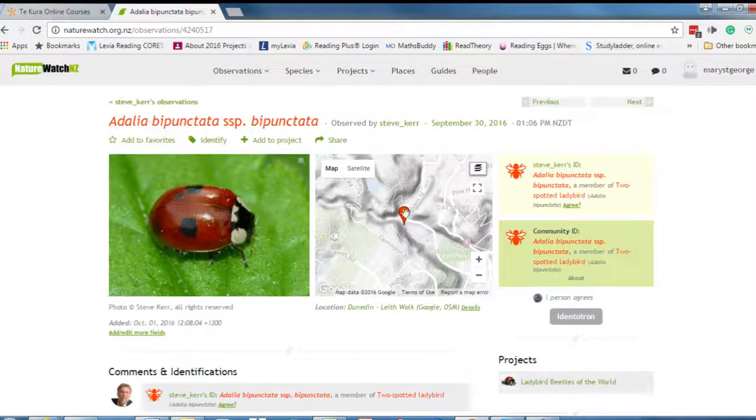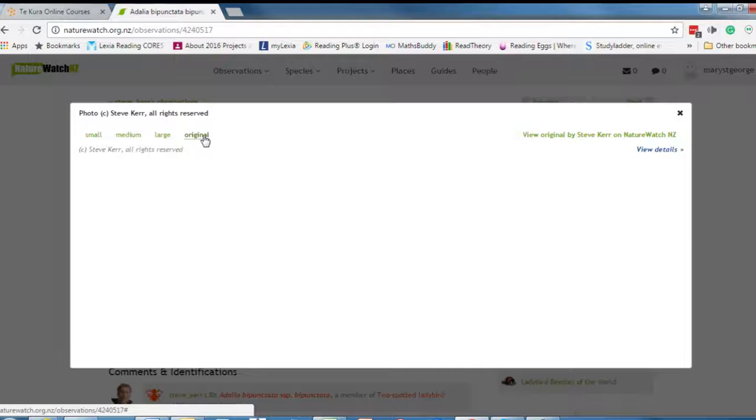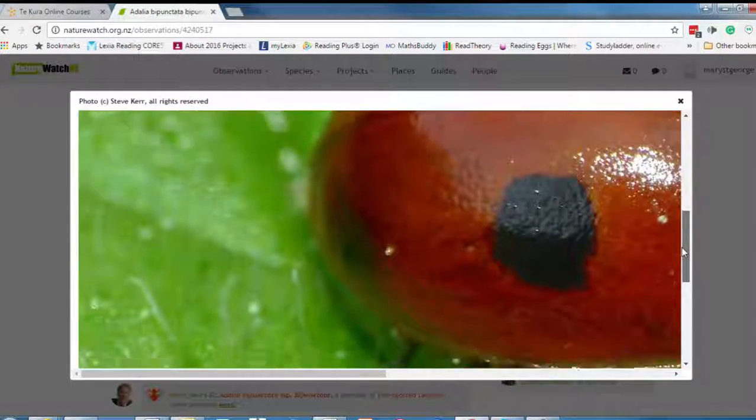The map shows us where this was taken, so think about where you're going to photograph your creatures. A public place like a park is probably a better place than home because you're going to be putting the data on the map. We can go and see the original photo that this guy took, which has loads and loads of detail.